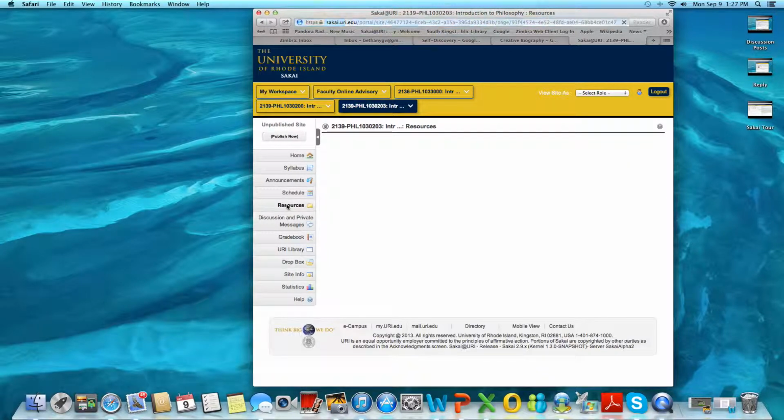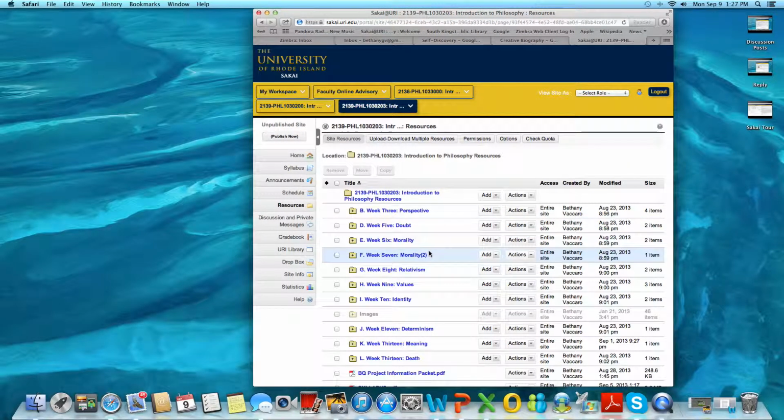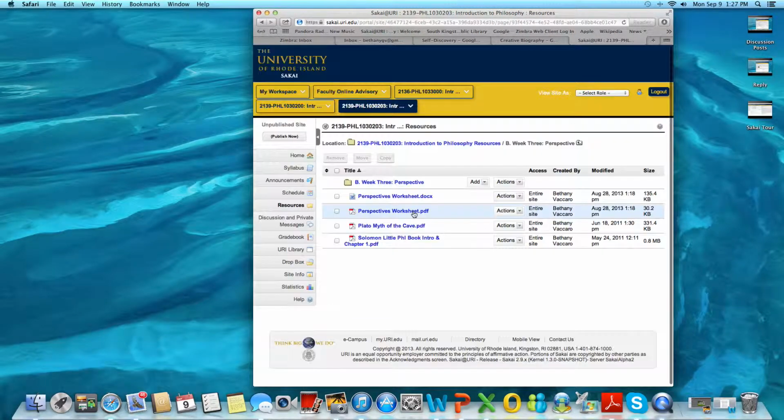Next is the resources folder, which is very important because here's where you're going to find the majority of your readings. So aside from the one text that you have to purchase, the little philosophy book, everything else that you need will be in here. So when you click on it, there will be different PDF files. Sometimes there's a worksheet. Usually we'll be doing those in class, so don't worry about necessarily printing out what's there.